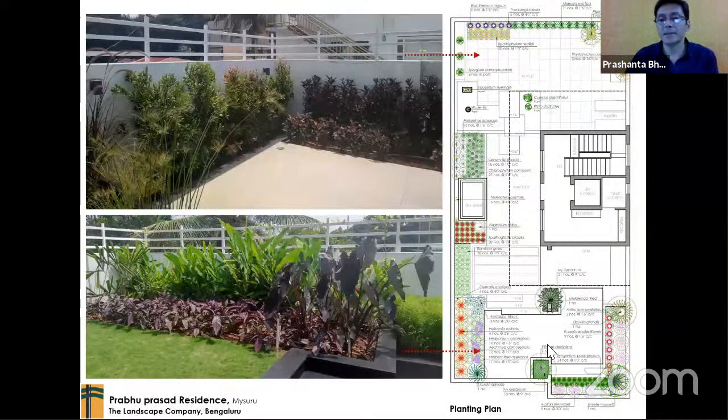This is the planting plan that you see on the right-hand side, which again is done using AutoCAD, where we're giving a very detailed planting plan as to the number of plants that would come in and how many, and what the spacing would be, 1 foot center to center, 10 numbers. This is the kind of language that you will also learn once you start doing planting plans.